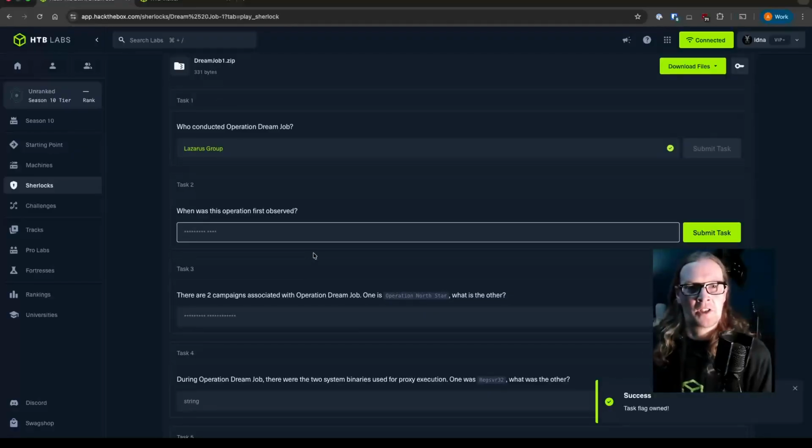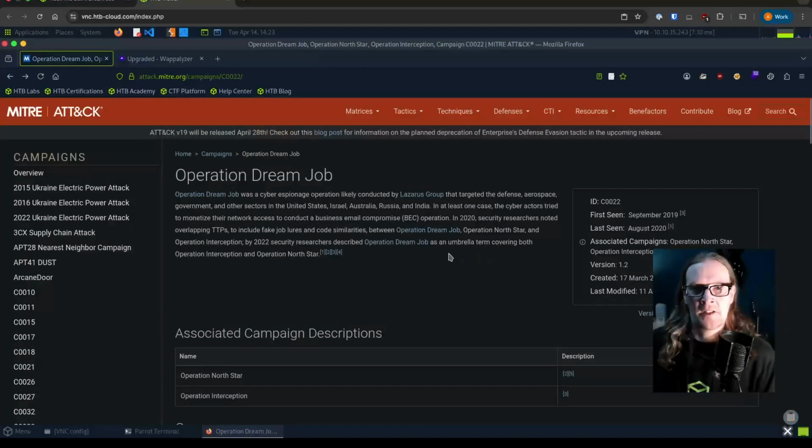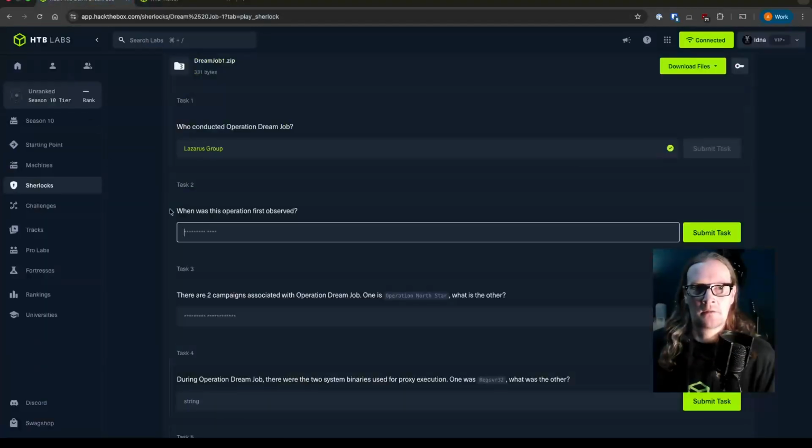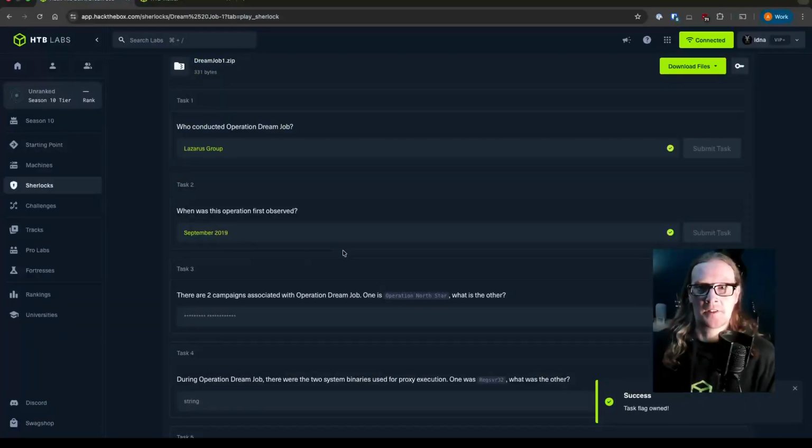When was this operation first observed? In the metadata here, we see that it was first seen 2019, last seen August 2020. So let's just take September 2019 rather, and then that is our task 2.